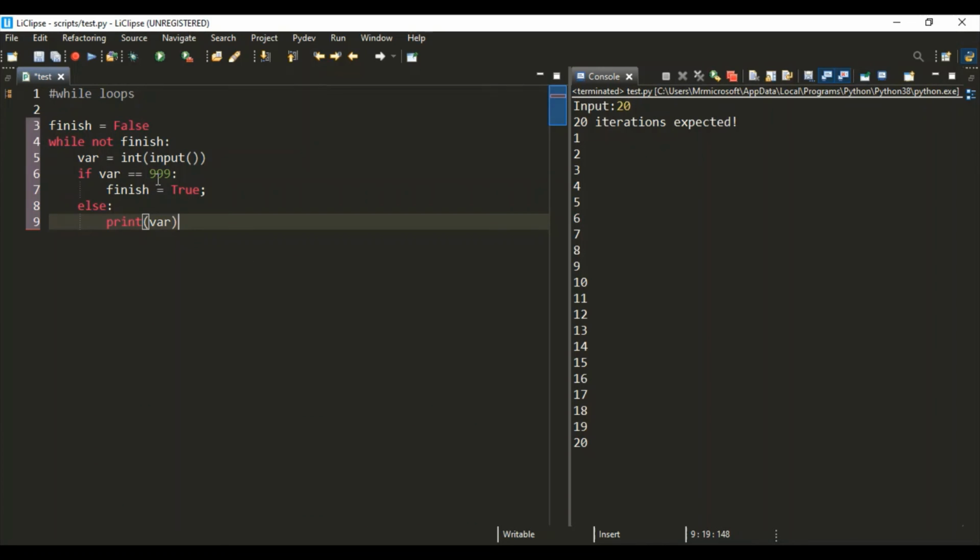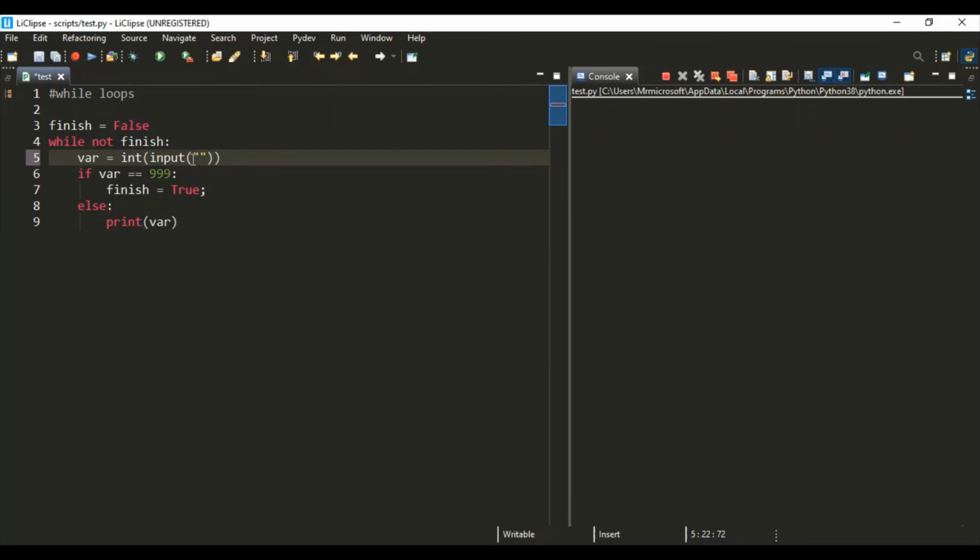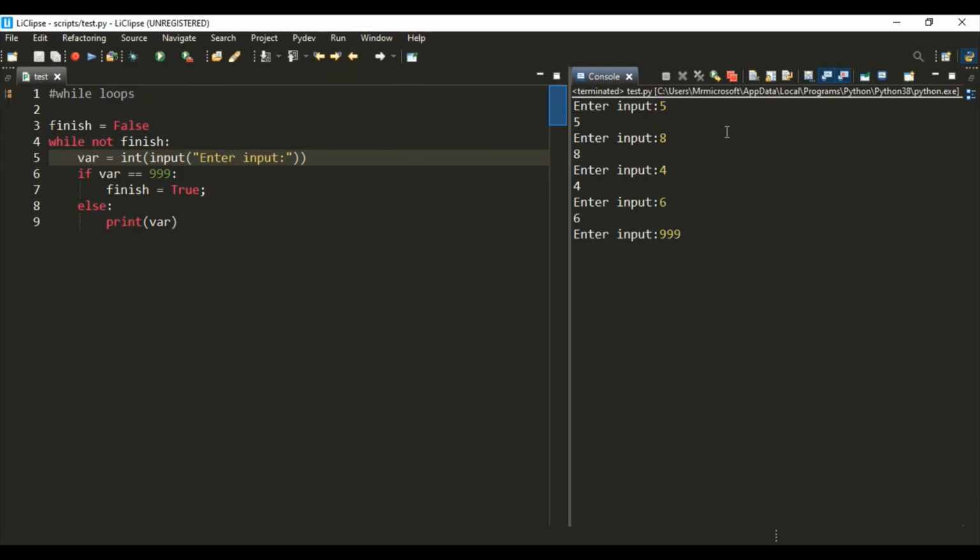Now we can never know at which point the user is going to enter 99 because it all depends on the user. For example, if I execute this, let me save this. Let's just say enter input. All right, so I enter 5, it continues. I enter 8, it continues. At any point, you can never know when I'm going to enter 99. So we can never know the number of iterations for this loop, because I can enter 99 and the loop ends, or I can enter 99 at the first position and the loop ends, or at any position. You can't know. So negative 4, then 99.